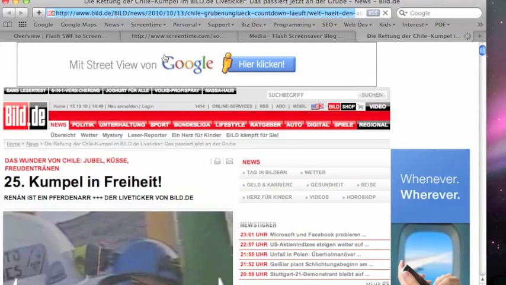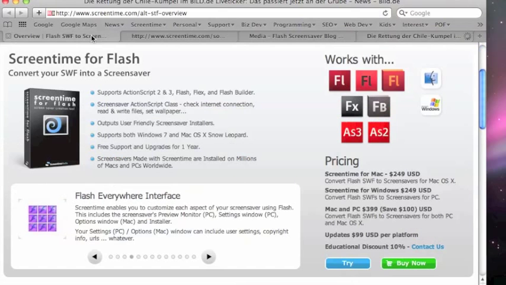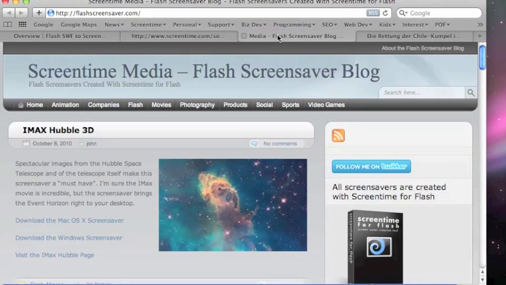Okay, so that's a few ideas of what you can do with Screentime and what Screentime will create for you. So if you need more ideas, check out our solutions page, or if you want to see other screensavers created with Screentime for Flash in action, visit flashscreensavers.com.